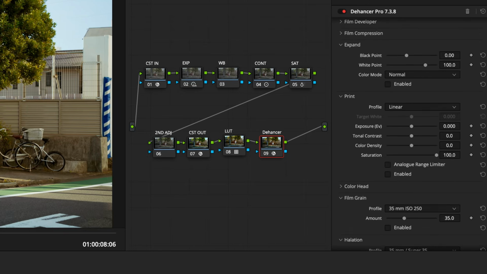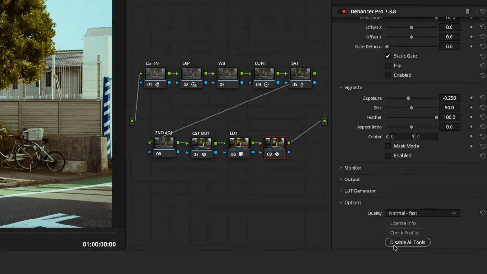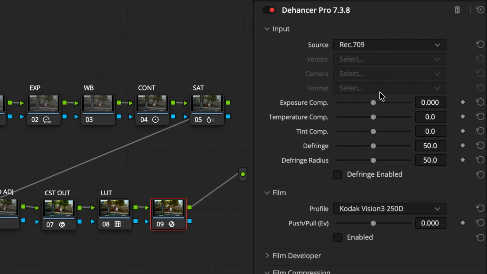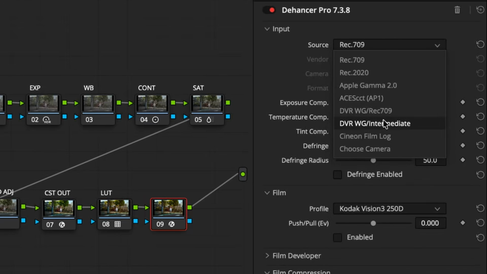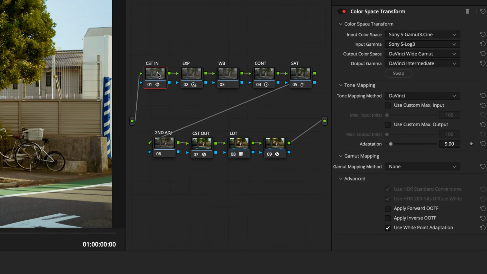This plugin has so many different parameters that you can change, but I'm gonna share with you my favorites that I like to use. Dragging this into any node will default to this look, but scroll down to the bottom and press disable all tools to start with a clean slate. The first standout feature is they allow you to choose your input source information. By default, it's set to Rec 709, but you can set it to work in DaVinci Wide Gamut, or you can simply input the camera make and model. I shoot on Sony, but because my current node structure already handles going from S-Log to DaVinci Wide Gamut and finally to Rec 709, I'm gonna leave this at the default setting of Rec 709.